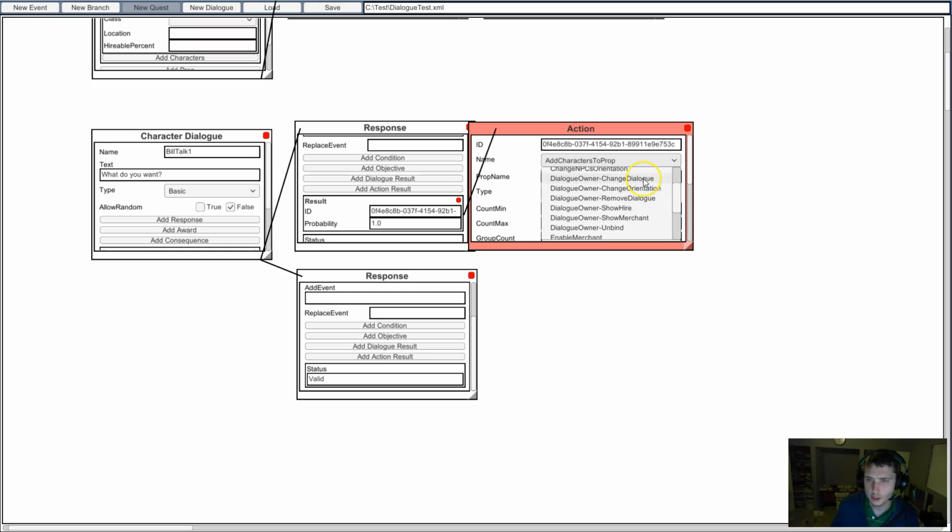So you can change him out for a new dialogue. You can change his orientation, make him hostile, or turn him into a crewmate. You can remove the dialogue so he no longer talks. You can allow him to be hired or show that he's a merchant. And you can unbind him if he was trapped. So the main ones are going to be changing the dialogue or changing orientation probably.